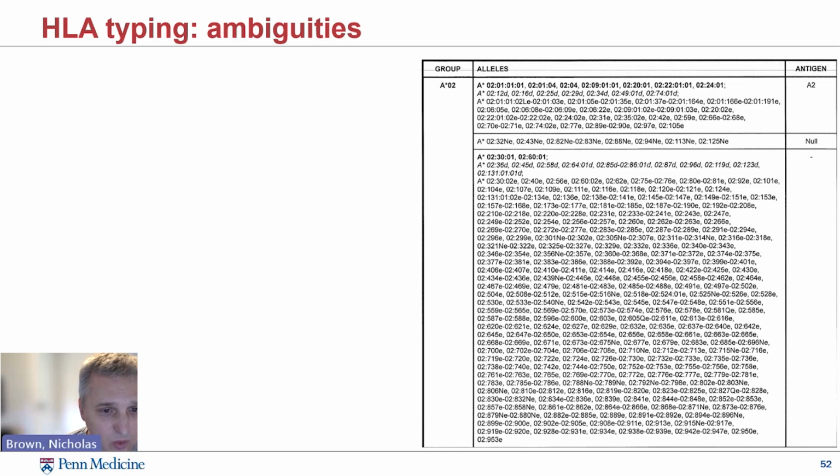It could be an A0201, 0101, or an A0201, 04, or an A0204. All of these are ambiguities, meaning all of these are completely consistent with the results we got, and we don't know for sure which one the patient actually has.